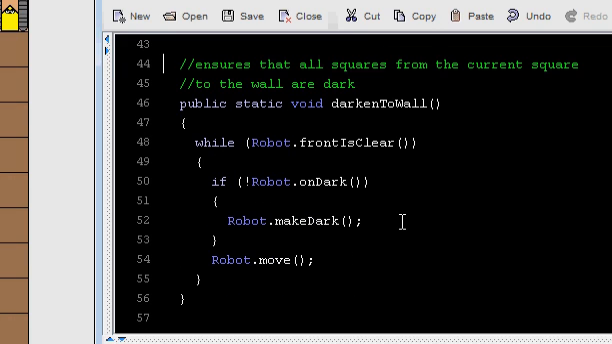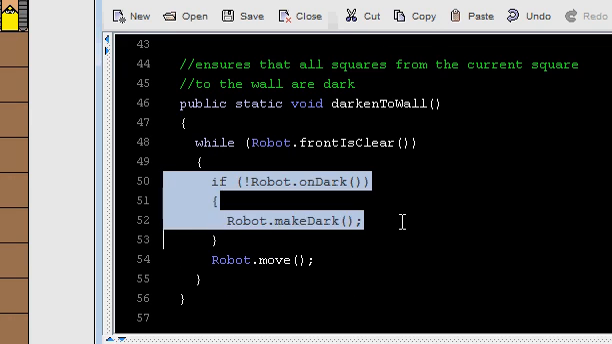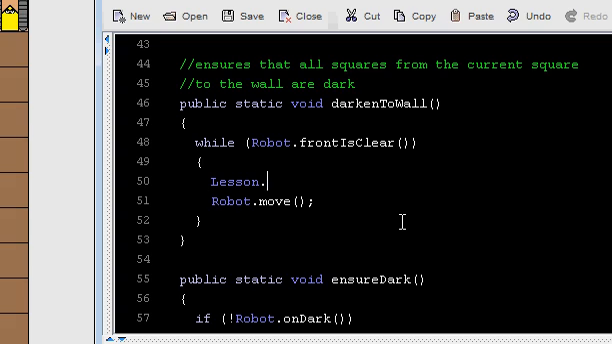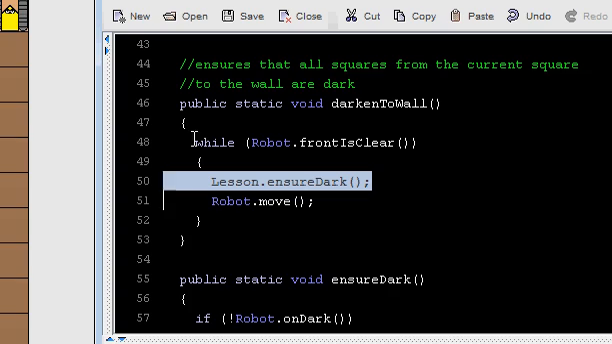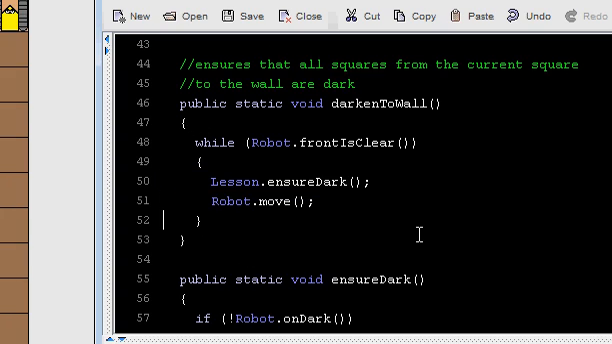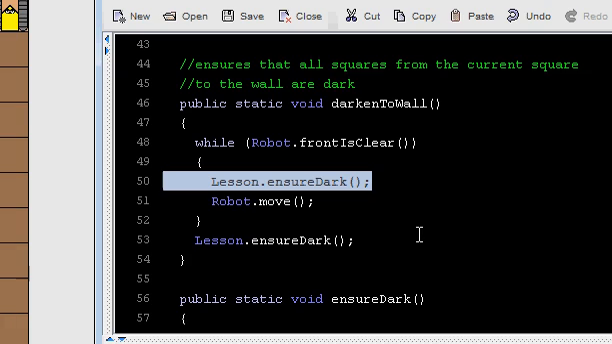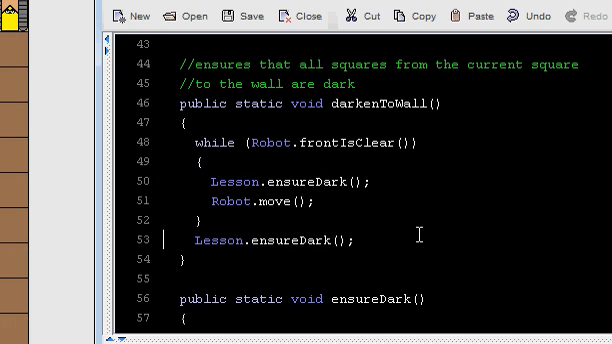So now, I think I've increasingly made a mess. Everywhere where we made it dark, only if it wasn't dark, we'll say ensure dark, which is a method in my lesson file. Remember, that's the file I'm inside of right now. And that doesn't look so bad. It looked ugly when I had that if code duplicated, but maybe it's not so bad if I have two calls to ensure dark, one in the loop and one outside the loop. Let's give that a try.